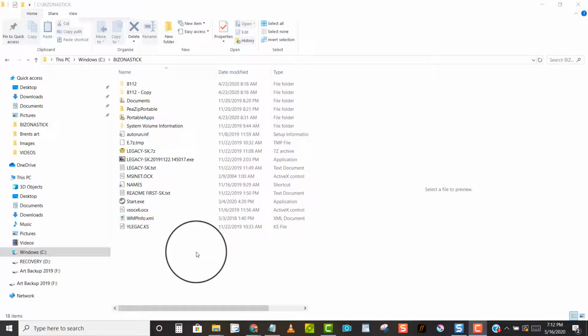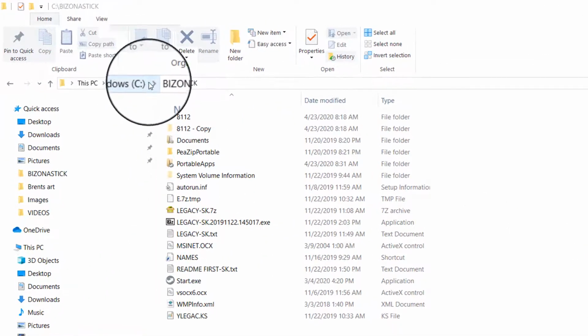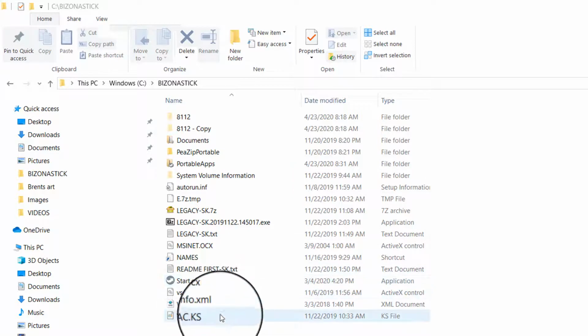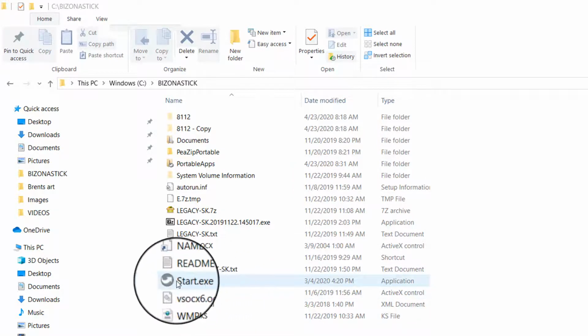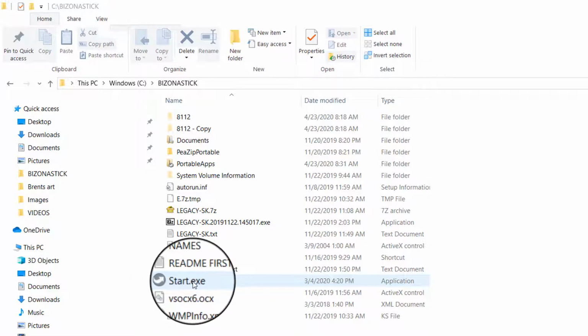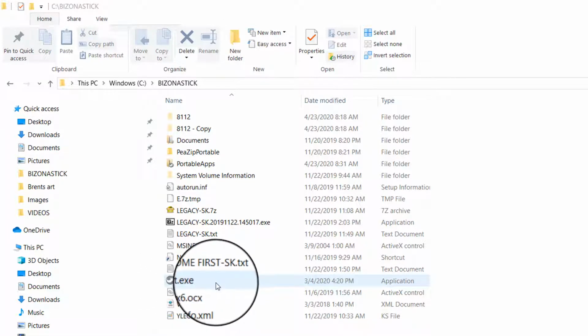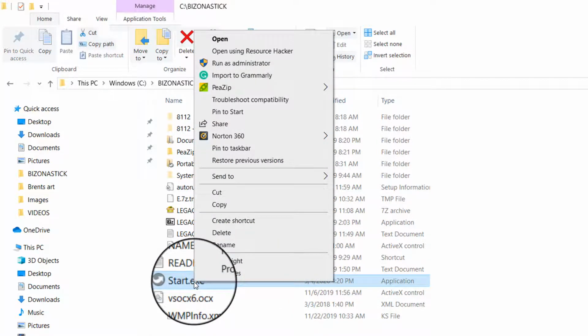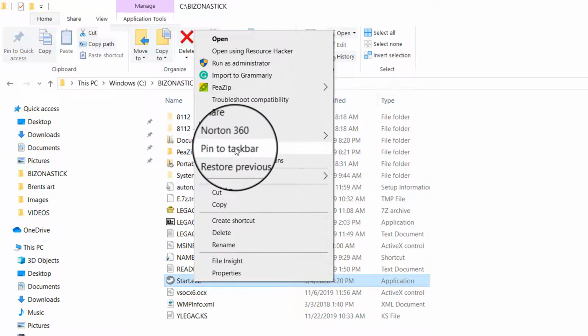All right, now we are all but finished. We're back into the C drive on the BIZONASTICK folder where we've extracted all of the files. The program is now installed. We just want to get a shortcut. So right here, we're going to find the Start exe. We're going to right click on it. We're going to go up to Pin on Taskbar.